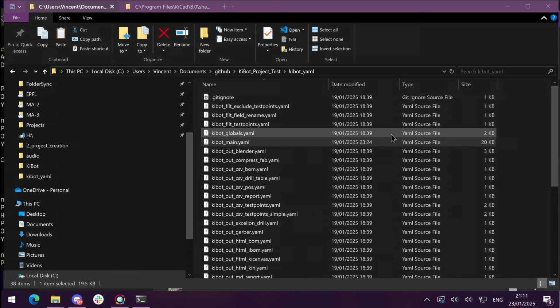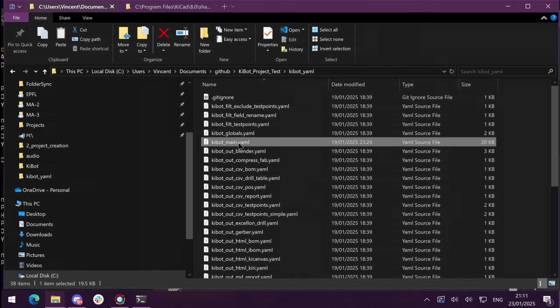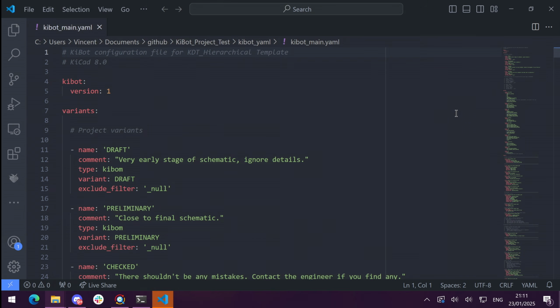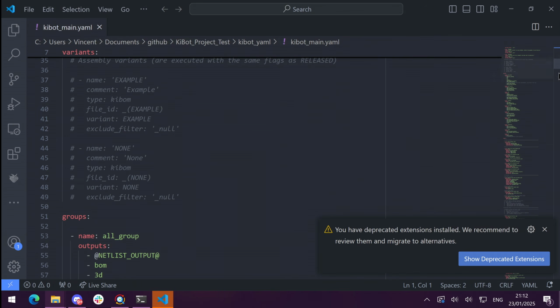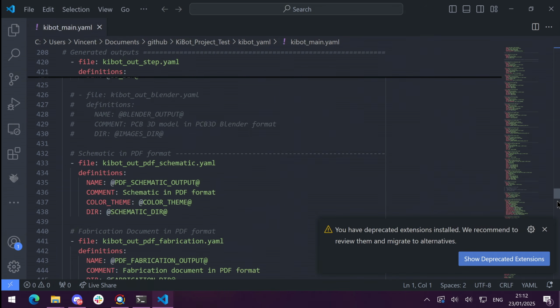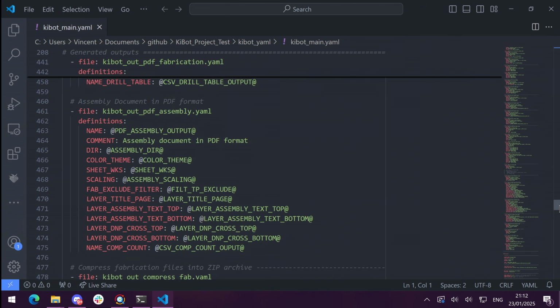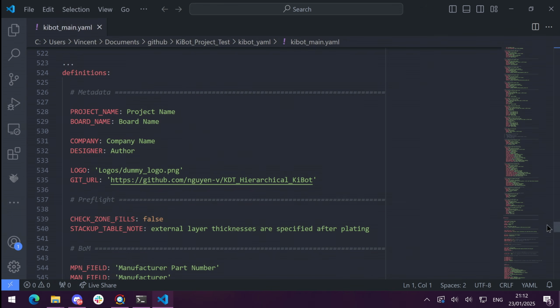Now that you have created your project from the template, there are still a few things that you might need to modify according to your project. You can go in the KiBot YAML folder and then in the KiBot main.yaml file. If you open it, you will see a lot of stuff, but there are only a few fields that you might need to modify according to your project. So let's go at the bottom of the file, and here you will see different fields. So these are the fields that you can modify.